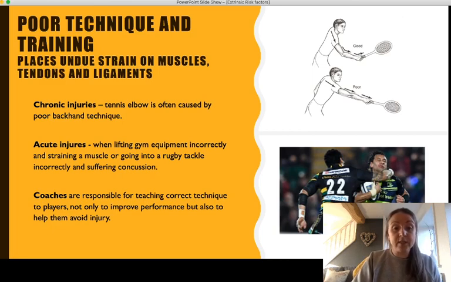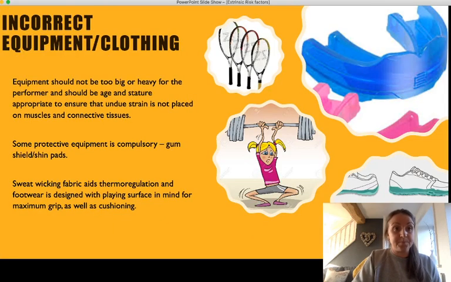Because coaches are responsible for teaching correct technique to players, they're doing that obviously to improve performance, but they've got to do that in order to help their players avoid injury as well. And this is why poor technique and training comes under extrinsic risk factors rather than intrinsic risk factors, because that poor technique and training effectively is down to the coaching, the poor coaching.